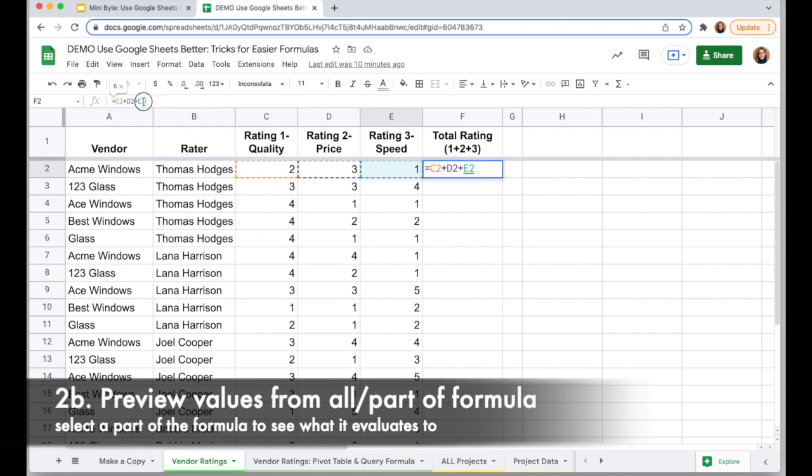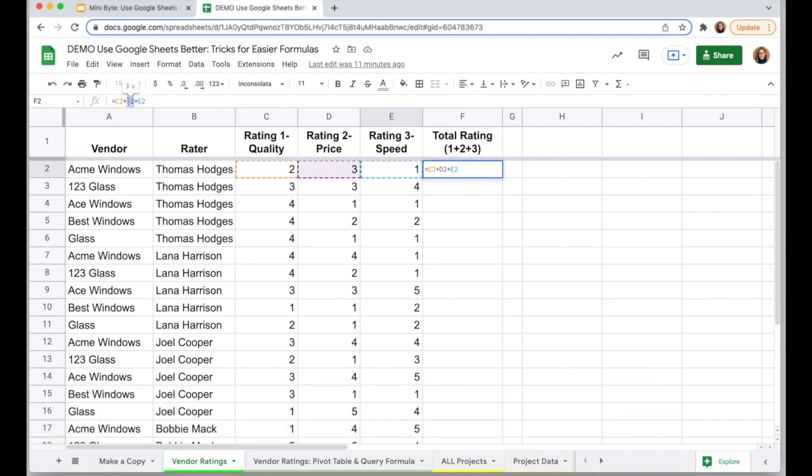And finally, the other thing I can do is hold my mouse over just one element, and it'll tell me what that value is. So if I want to select only part of the formula, it'll tell me what that part of the formula evaluates to. And this can be really helpful when you get a bigger formula and you want to see exactly how the formula is getting the result.